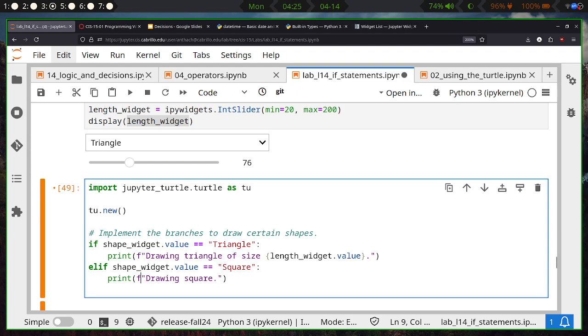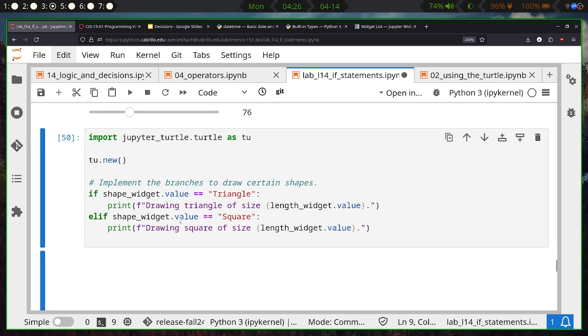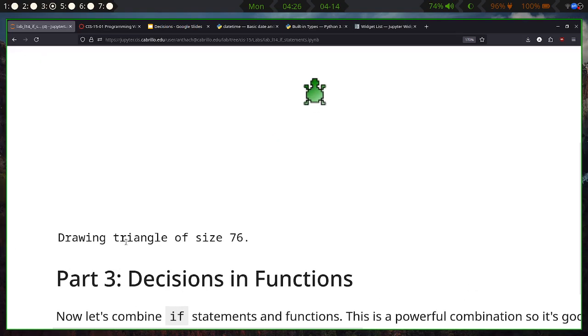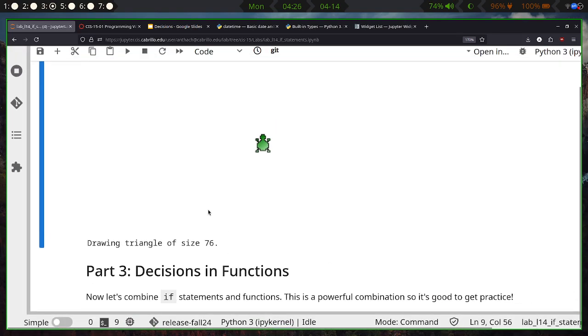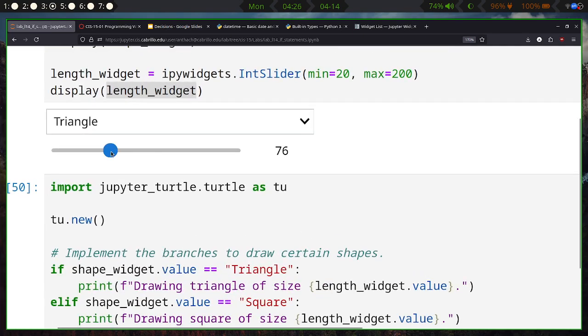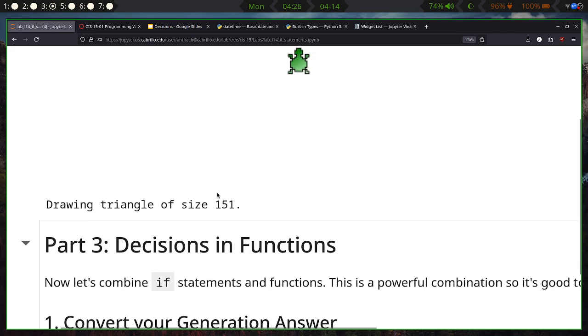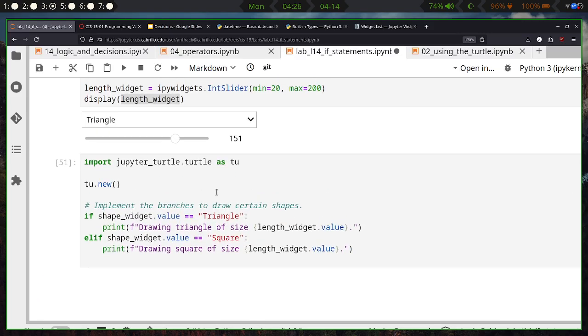Right, and let me do the same with a string, the square, I mean. Drawing square of size length widget.value. Okay, so here, let me play this real quick. So the print statements are underneath the turtle. So right here, yeah, see, it says drawing triangle of size 76, right? That's because our length is at 76. But if we change it to like 150 and rerun this cell, it's going to say drawing triangle of size 151.